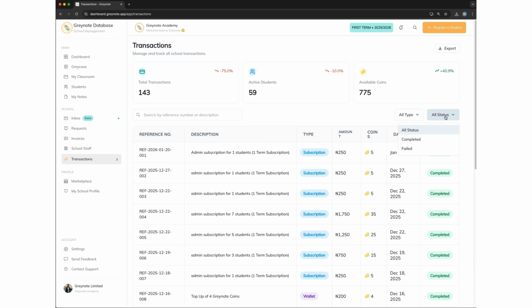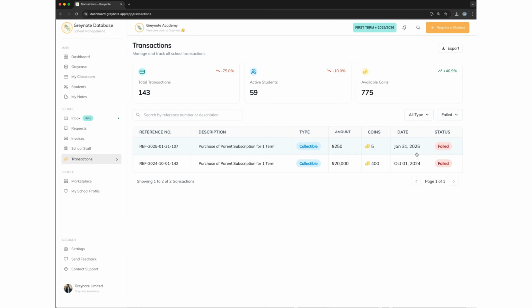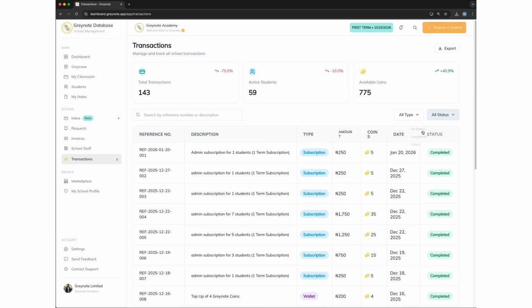Now under status, you have completed and failed transactions. So to view completed transactions, you can switch between that and also failed transactions. These filters help you narrow down transactions based on what you are looking for.